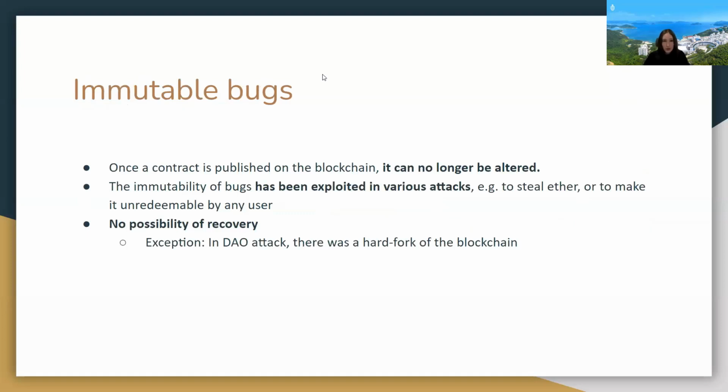And the next vulnerability is immutable bugs. Once a contract is published on the blockchain, it can no longer be altered. So the fact that you cannot really change the contract has been exploited in various attacks. So you might steal Ether or make it just unredeemable by any user. And there is actually no possibility of recovery in these cases.